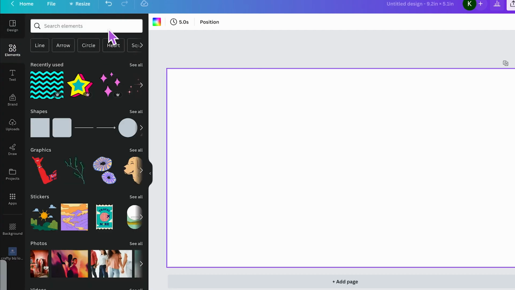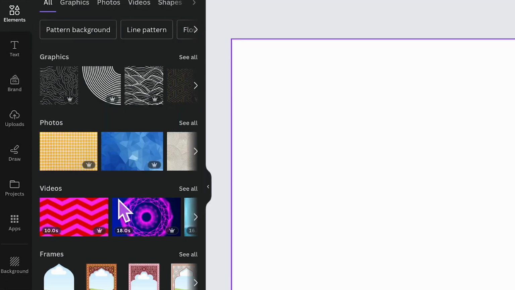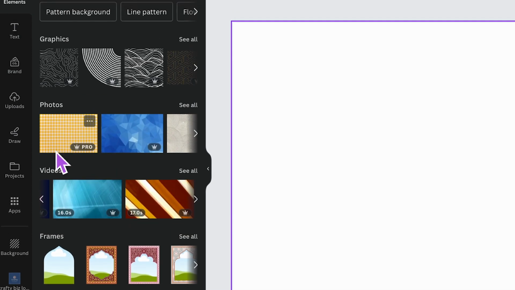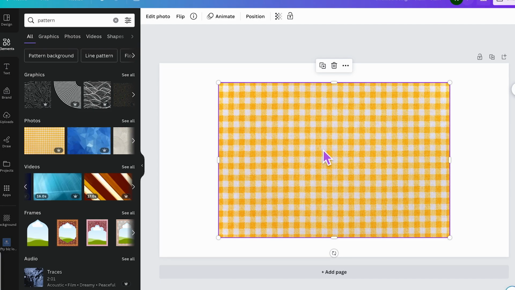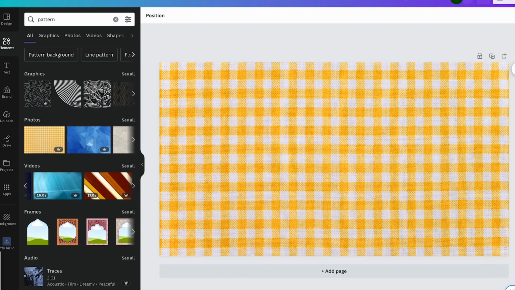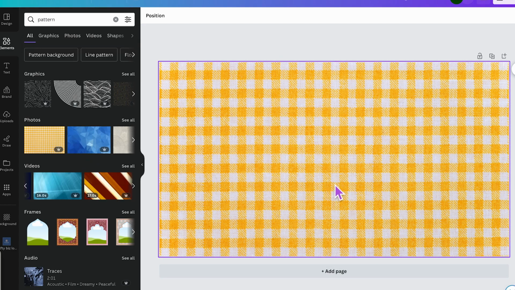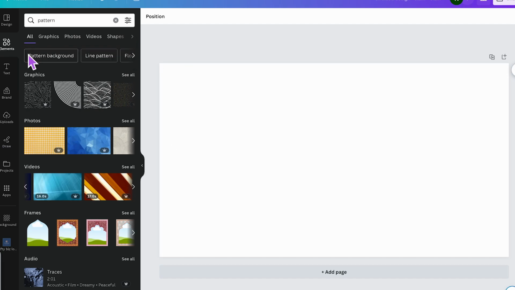You could also go over to the elements and search for different patterns, and see what you like over there. If you just click on that, it'll pop into the canvas, and you can right click and press on set image background if you like. Now keep in mind that will not make a seamless design. Today I'm actually making a seamless design, and I'm going to make a real minimalist style, and I'm just going to keep it with a white background.